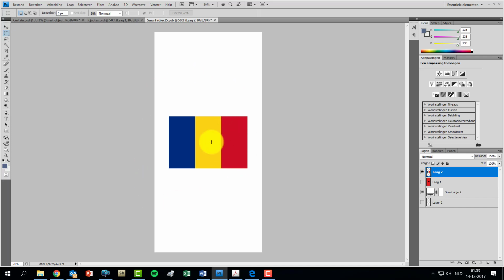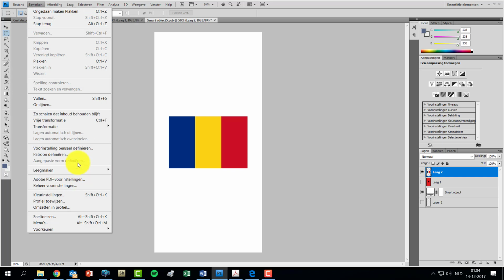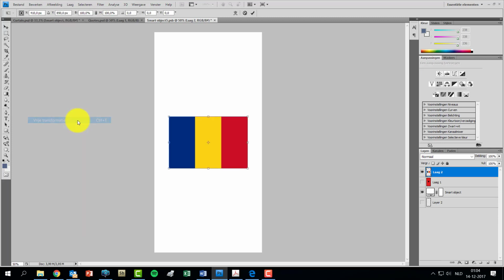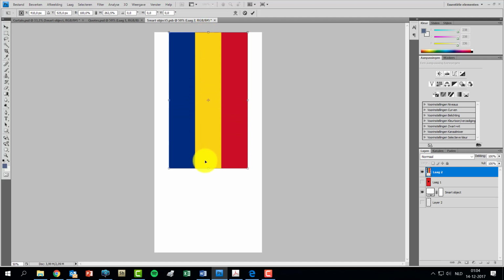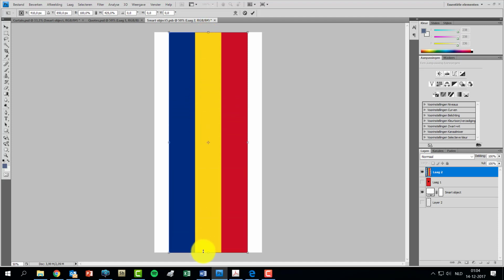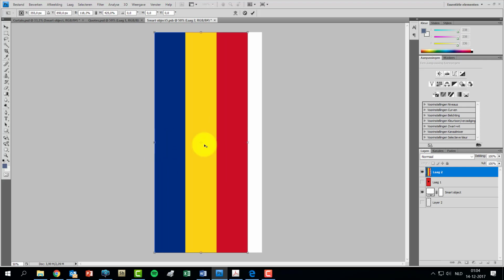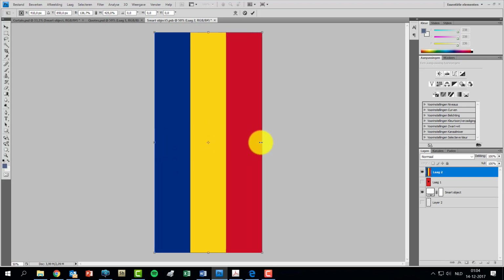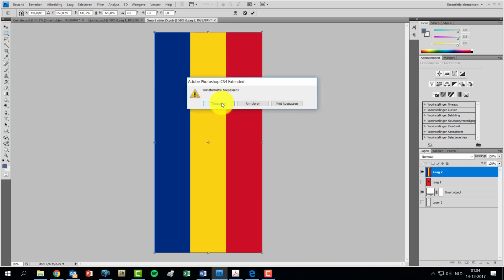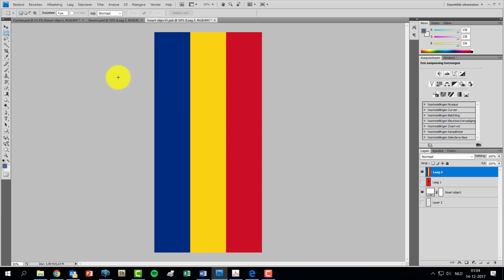And all I need to do now is to make it fit, because it's not the same size. For that we have to have that layer selected, and then we say free transformation, Control T or Command T. After clicking that, you see that the handles are visible now, and I'm able to make the flag cover the smart object. Now to get rid of the handles, I just click here and it asks, do you want to have that executed? I say yes. Done.